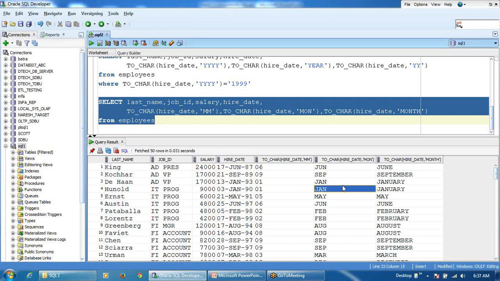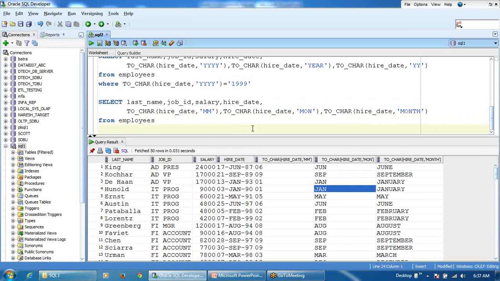So this way, month formats will also work: MM, MON, and MONTH. This will give you the different formats.